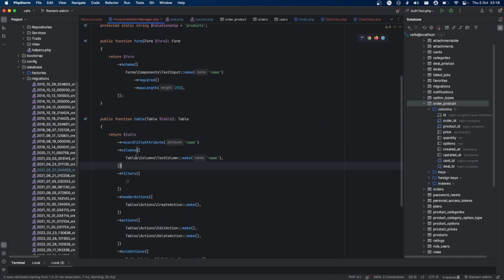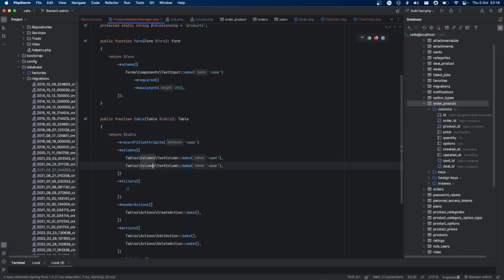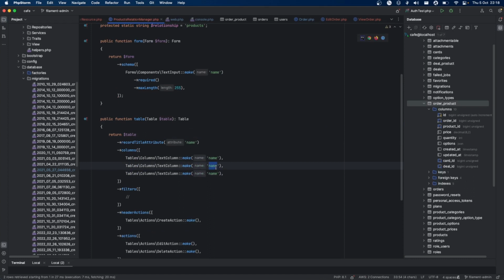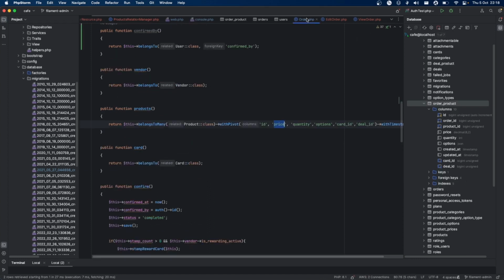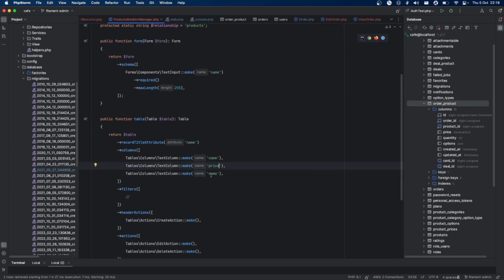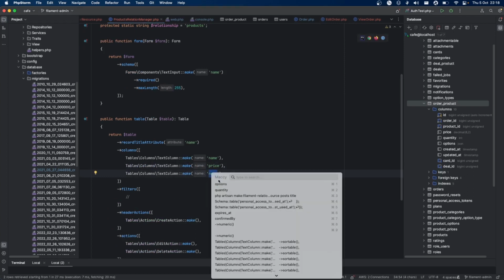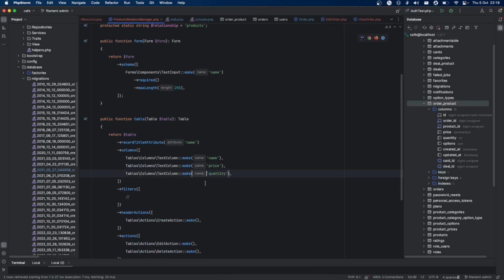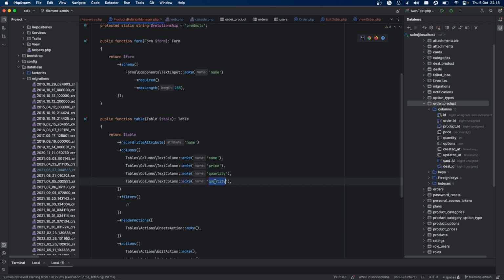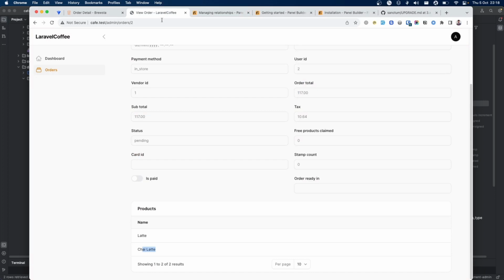First we'll add those on table 1 to duplicate these. We need price, we need quantity, we need options. Price, quantity, and options. All right, let's go ahead. There we go. Yeah, we can see all those.